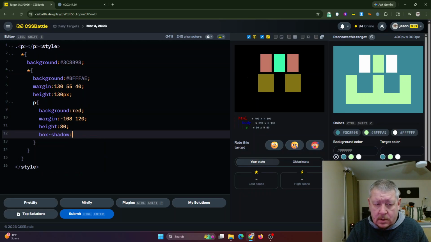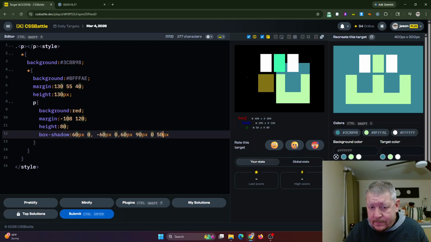It's going to be 80 pixels 0. Too much. 60. Minus 60 pixels 0. There's those two. Now for the ones that are going to be interesting. 60 pixels, 100 pixels. It's not 100, it's 90. Not 990, 90. 0, 10 pixels. Yeah, I was afraid of that. Did I go 5? No, not 50. 10.